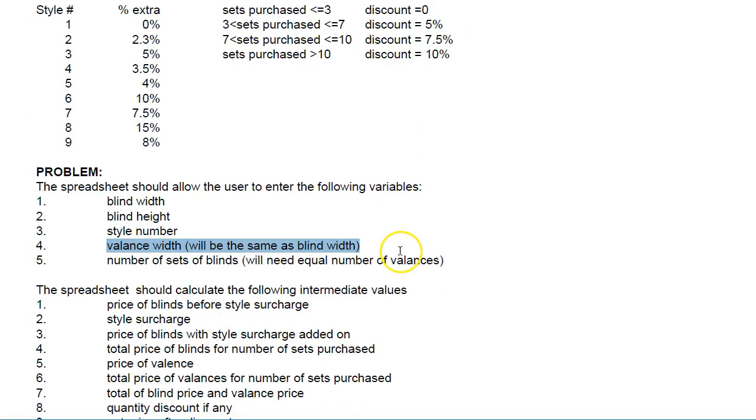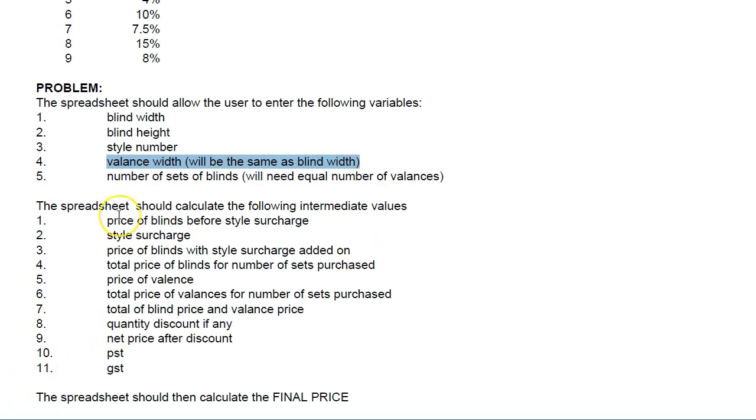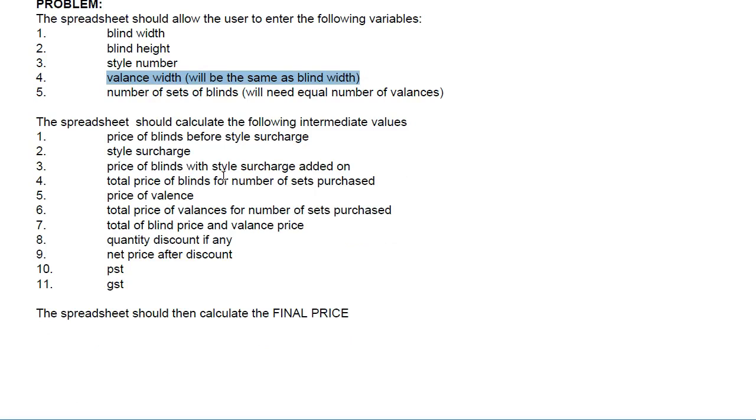All right, so here's the requirements for the question. You're going to ask the user to type in the width and height of the blinds, the style number, the valance width. It should be the same as the blind width, so they could be connected somehow in your spreadsheet, and the number of blinds you want to buy. And then your program should calculate the following.